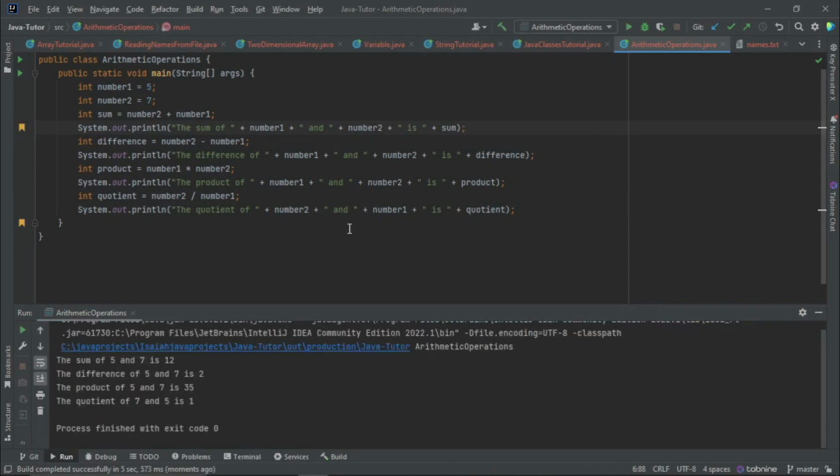As you can see, I've run the program successfully. Here we have the different values printed out in our console, starting with the sum. The sum of 5 and 7 is 12. The difference of 5 and 7 is 2, let's say that's 7 minus 5. And the product of 5 and 7 is 35. And the quotient of 7 and 5 is 1.